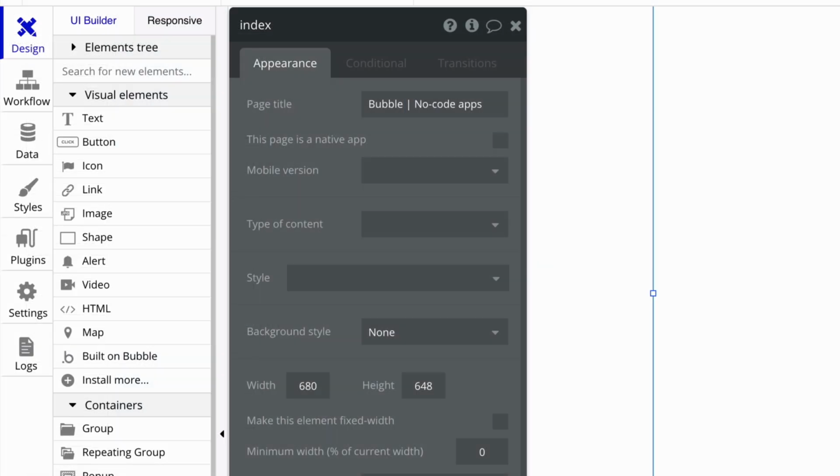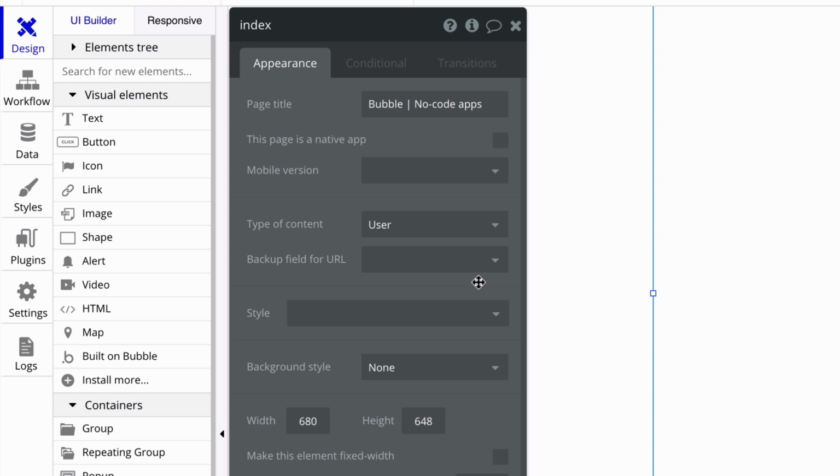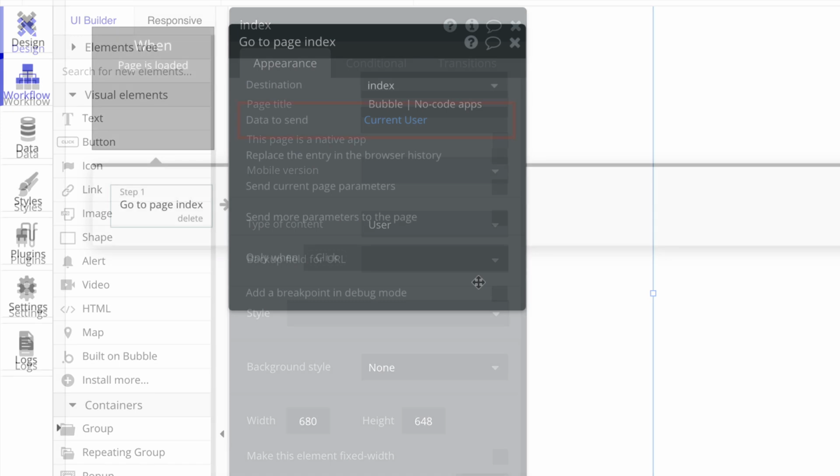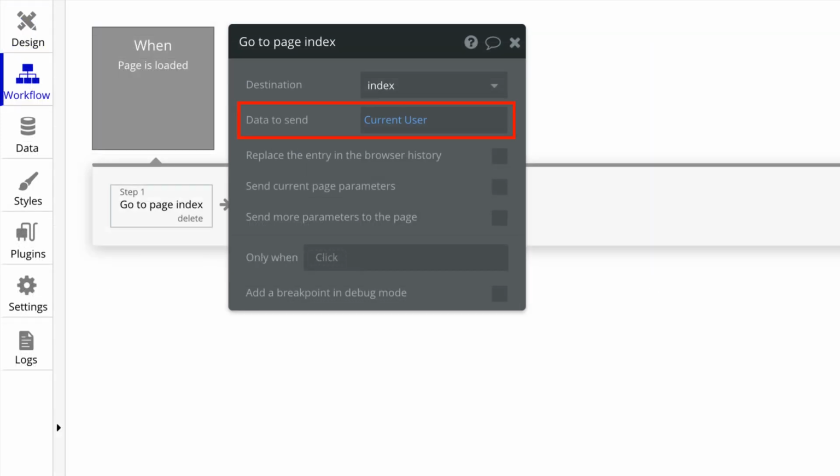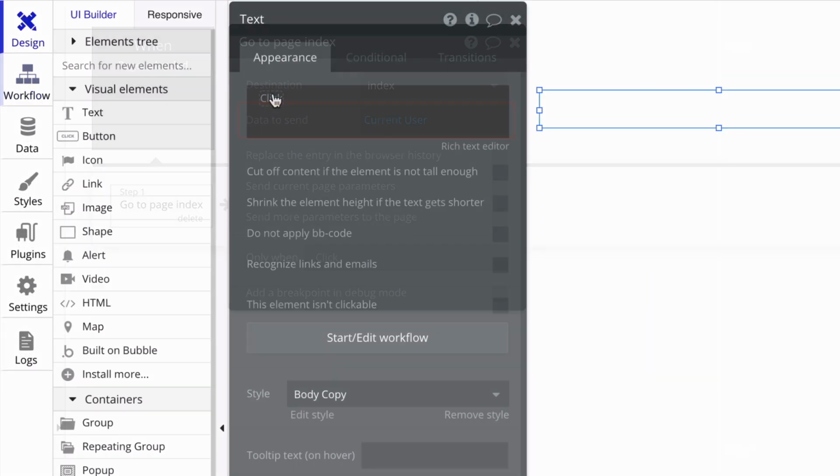One property that each page has is type of content. Since pages can have data sent to them, like for example, if you wanted to navigate to a user's profile, you must declare what type of content this page should expect. In the case of a profile page, the page's type of content would have to be set to user. Then with a workflow or a link, you specify which particular thing or user profile that should be sent.